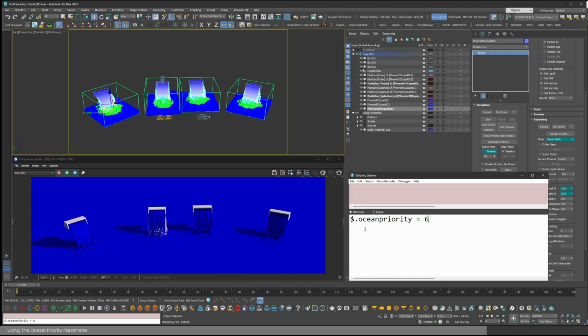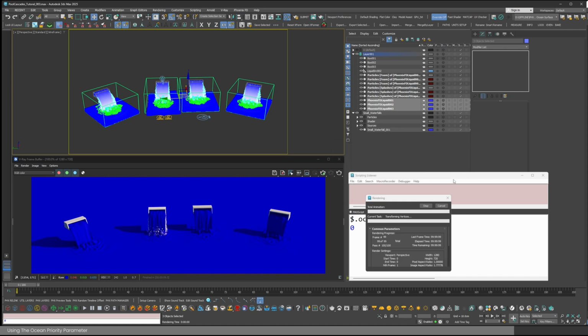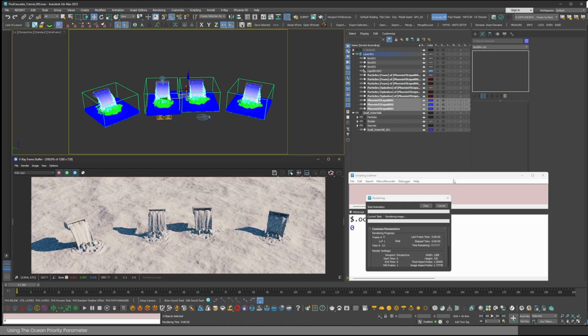Let me set this one back to 0. And actually, let me reset all of them to 0. Now, Phoenix will pick one for me again. It usually picks the first one that is created. But again, if you want to have control over which one is used, just set the ocean priority using this simple command.